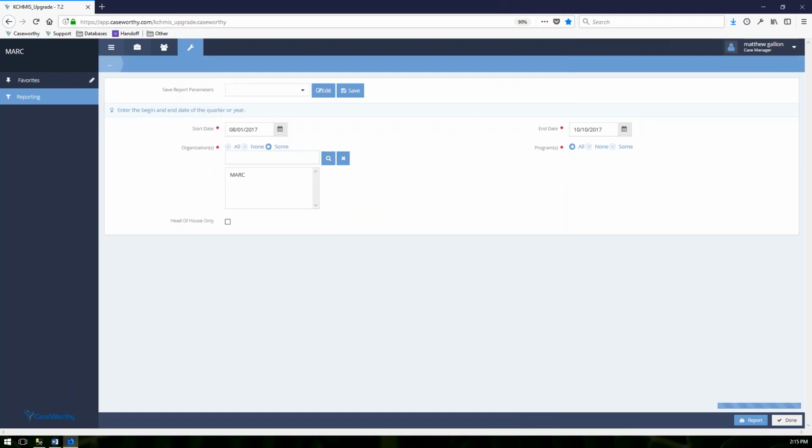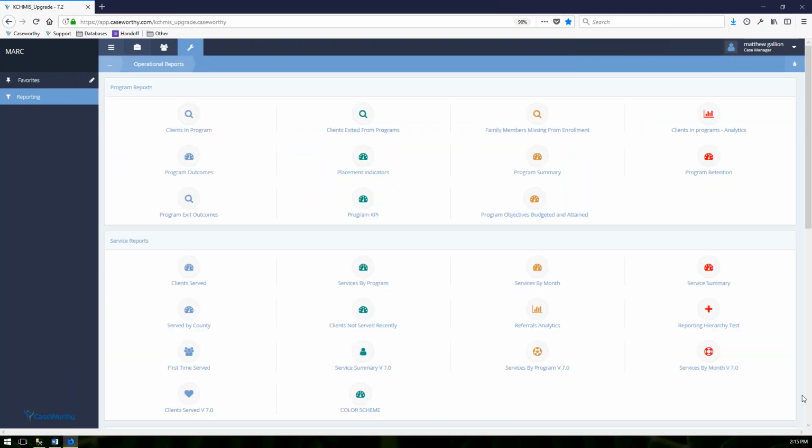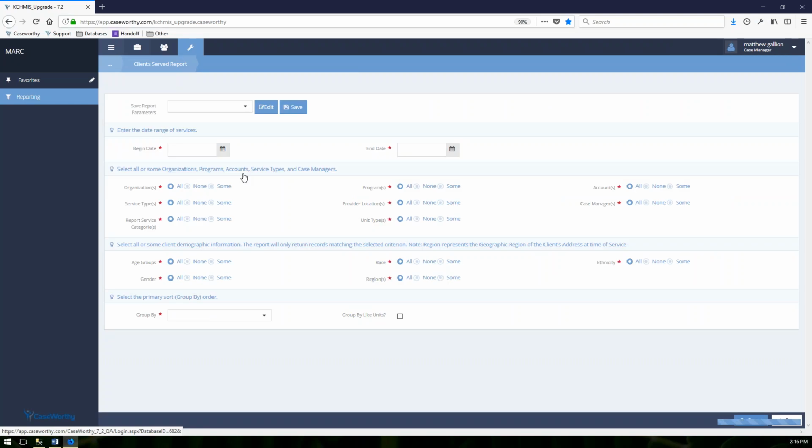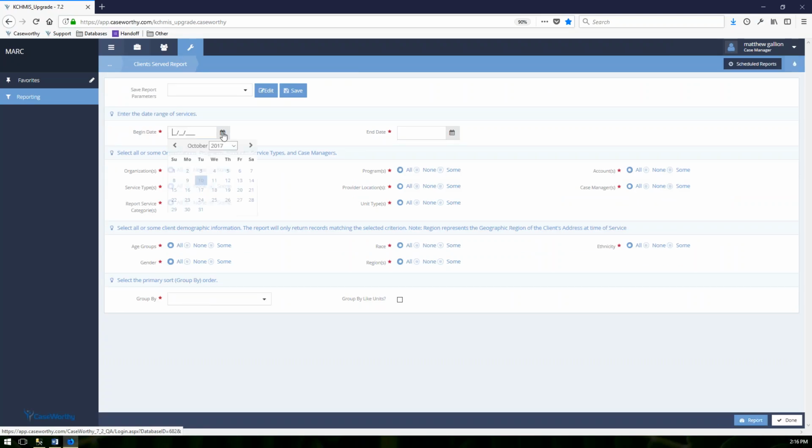Okay, so those are basically the three primary kinds of reports that we have in this section of operational reports. So it's going to be the summary search forms, analytics, or SSRS reports. Some of the newer 7.0 reports, or 7.0 and above reports, do have some fuller options. So when you're looking at clients served in particular for 7.0, there's a begin date and an end date.